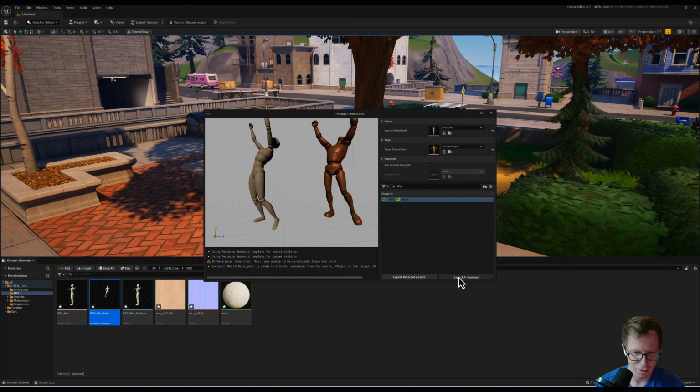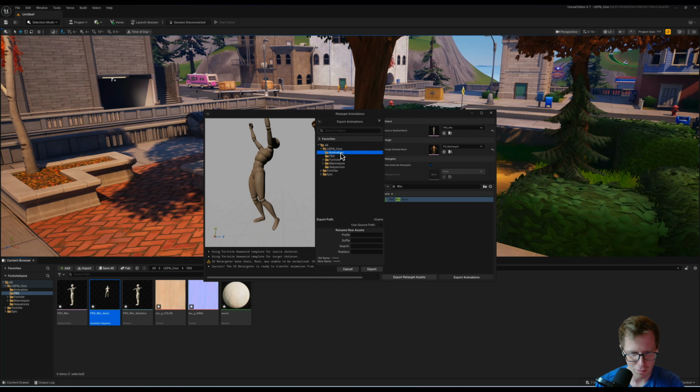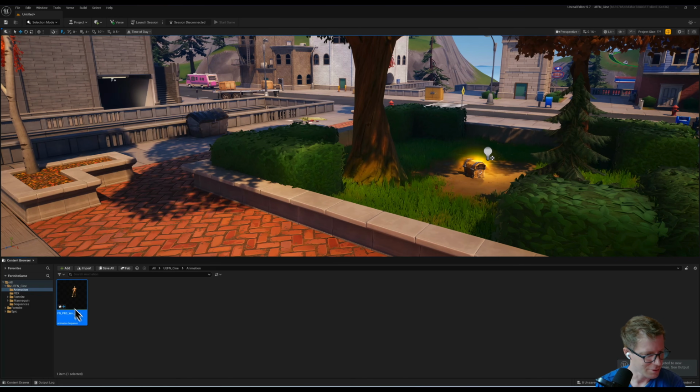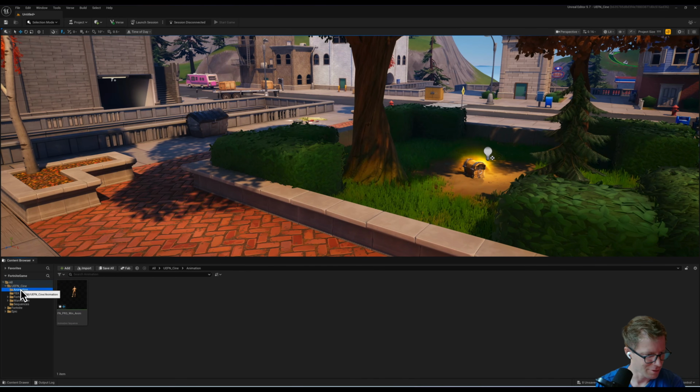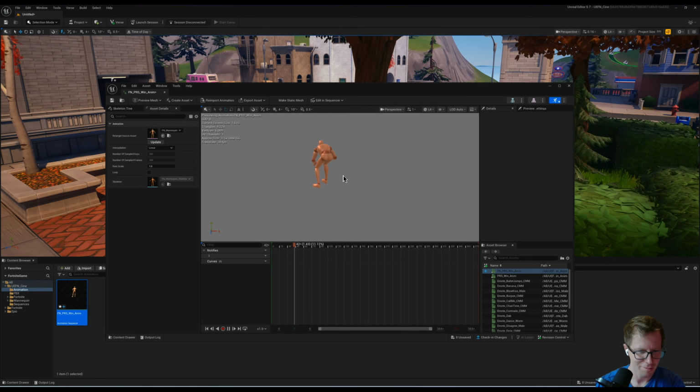So get export animations. This is going to ask you where you want to put it. This is why I created that folder. I'm going to put it right here in this animation folder. Give it a prefix, FN for Fortnite, and hit export. Cool. So now in my animation folder, I have this new animation that we're going to use.